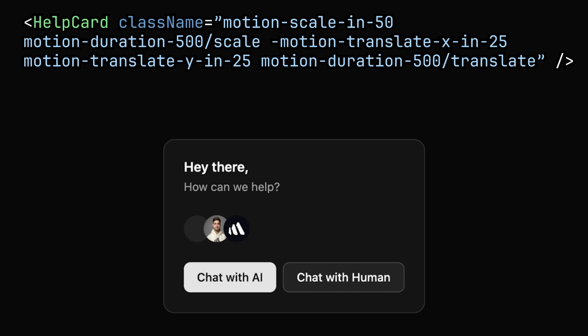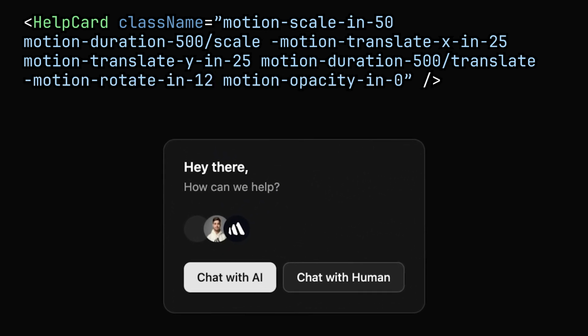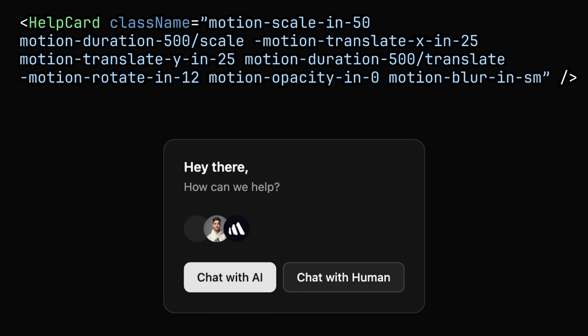Next, let's have it translate in from the side with a bit of vertical motion, changing the duration again. Okay, not a bad start, but let's spice it up with some rotation. Awesome, nearly there. The final touch is to add in an opacity effect and then a small blur. There we go, with just a few classes and no handwritten CSS, I have a clean animation.